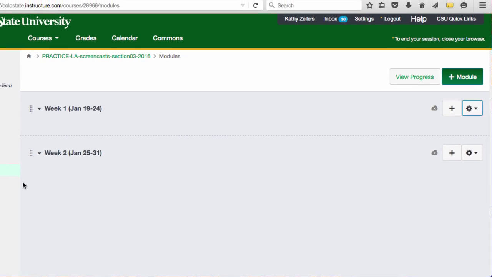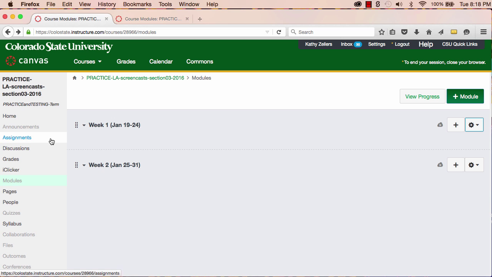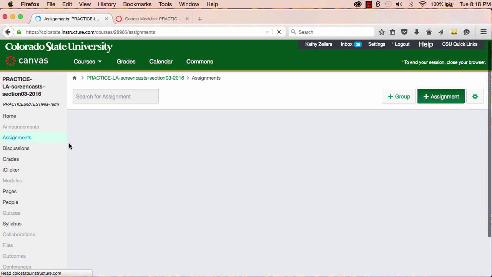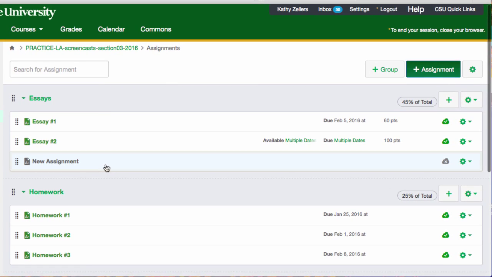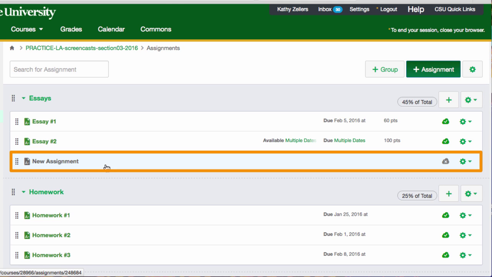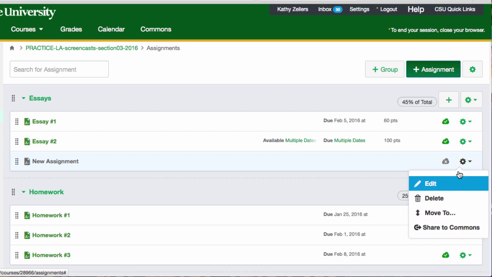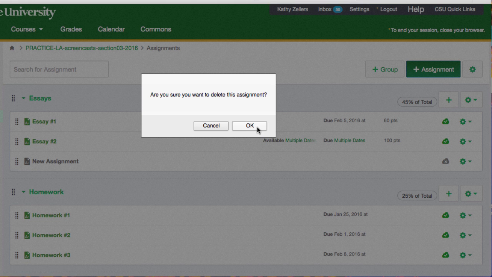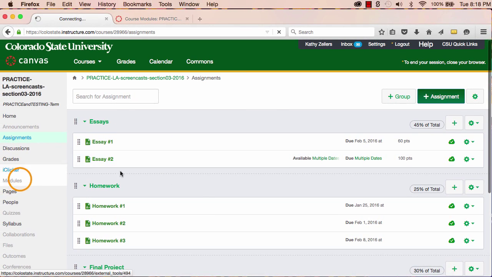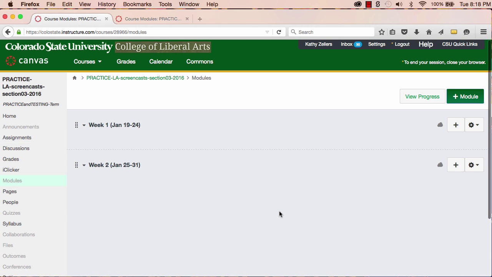When I added the new assignment, Canvas added the blank shell to the first assignments group at the top of the assignments index page. So if I want to remove that assignment, I'll go to the assignments index page and then I can delete the assignment. Now, back on the modules page.